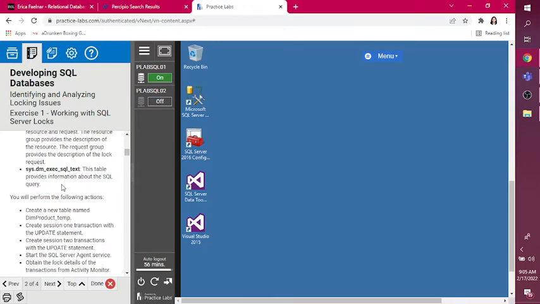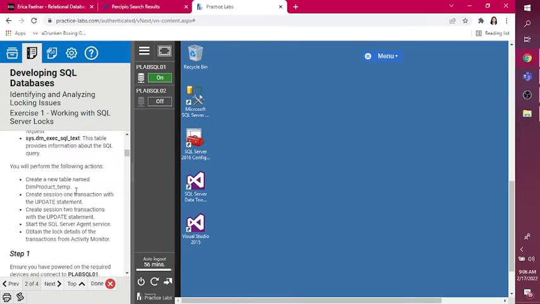System dm_exec_sql_text. I don't know what that means. This table provides information about the SQL query.